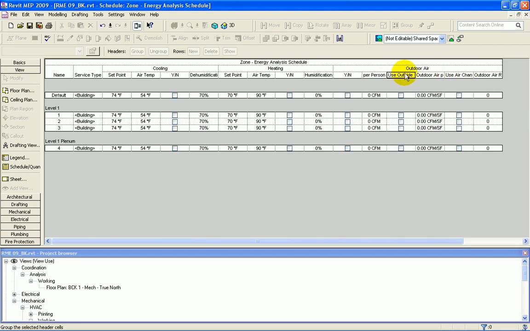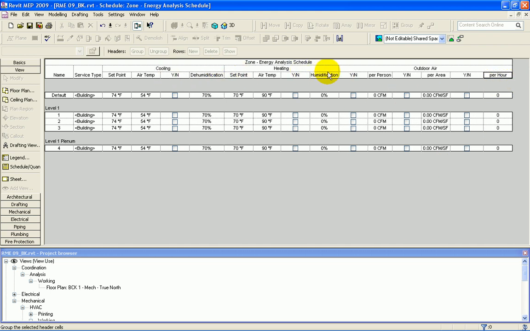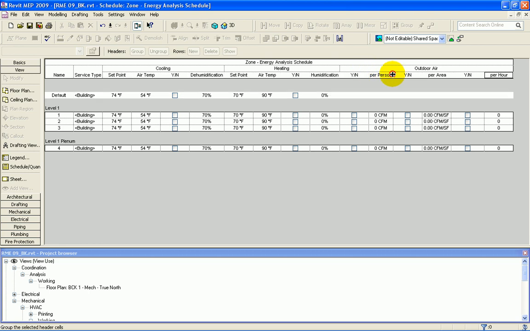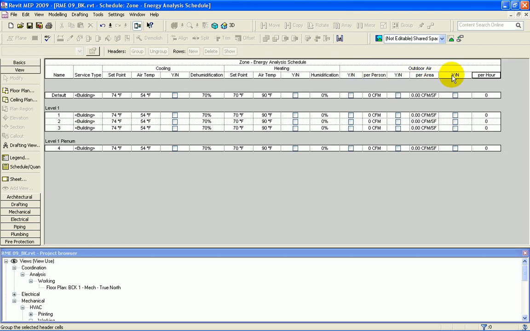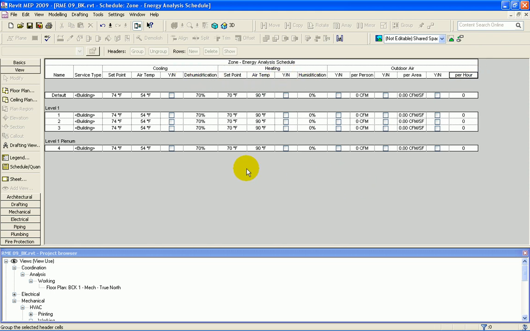Oops. Come back in there. Per area. And then per hour. So very quickly you can organize your schedule, and just by clicking on the dividers like I mentioned earlier, you can push or pull these out to their extent so you can read them more clearly, and then confine your visibility down to these areas of the schedule.